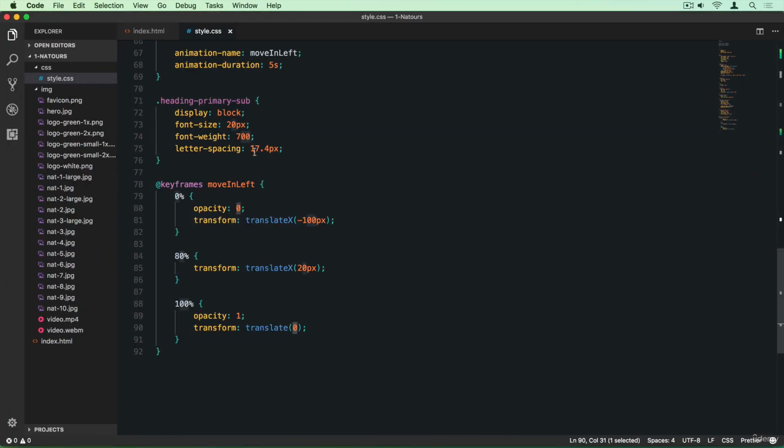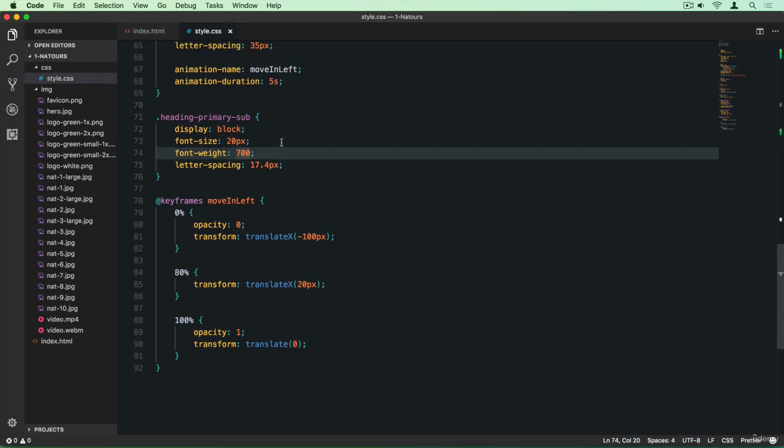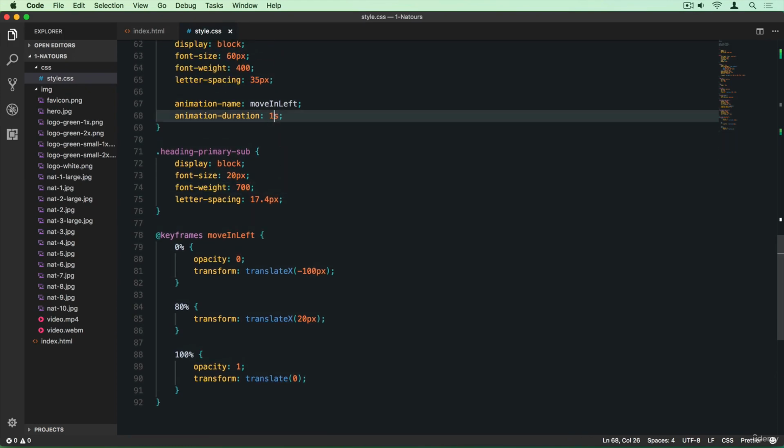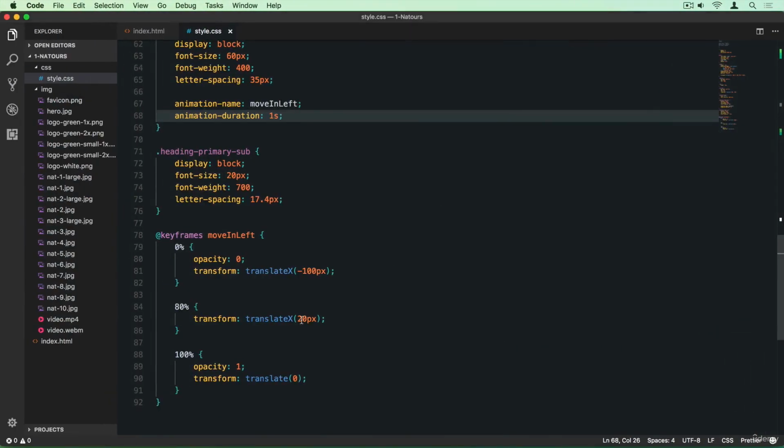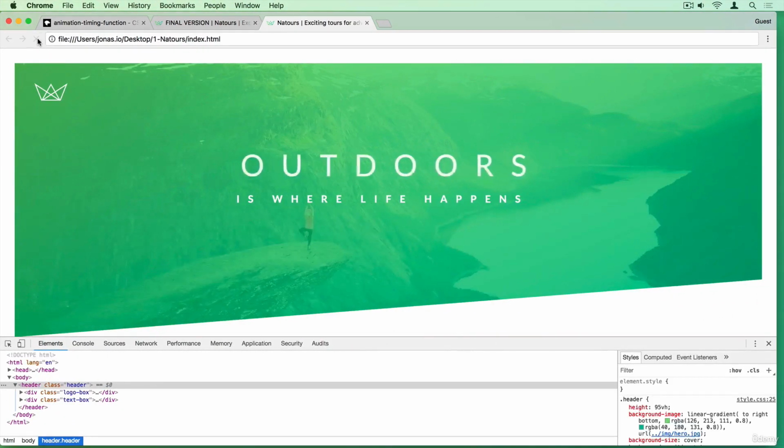Let's just put it a bit slower. Now that we have this animation really going on already, so just in 1 second. All right, maybe that's a bit too much. I will leave it just at 10 pixels. Great. So this already works.